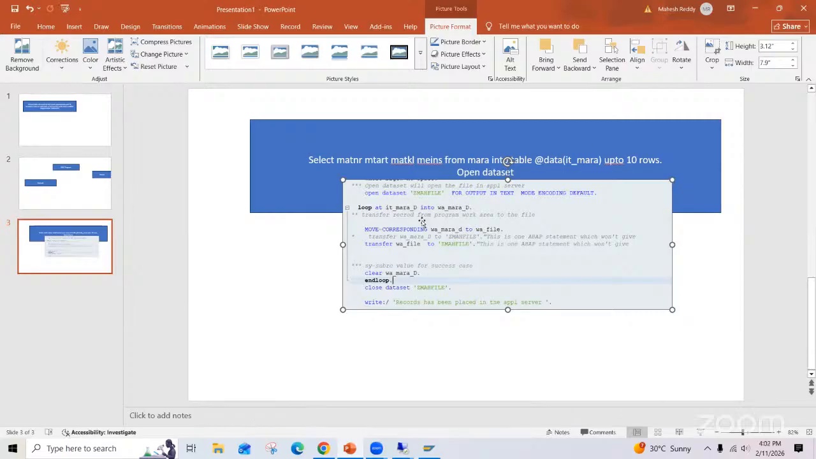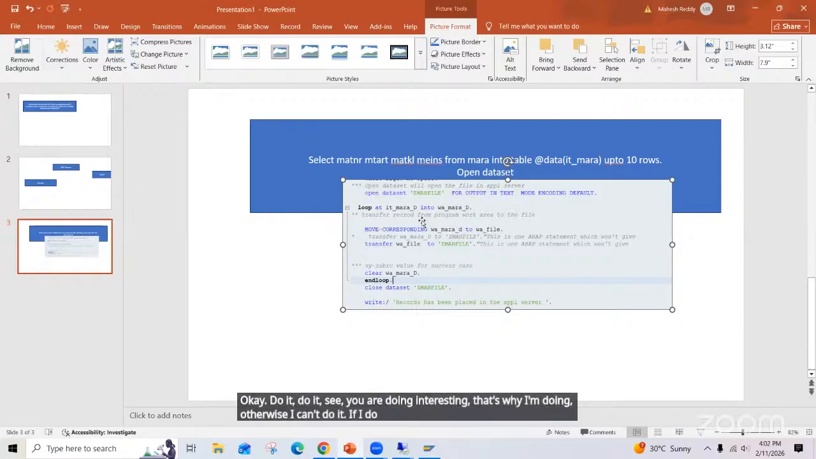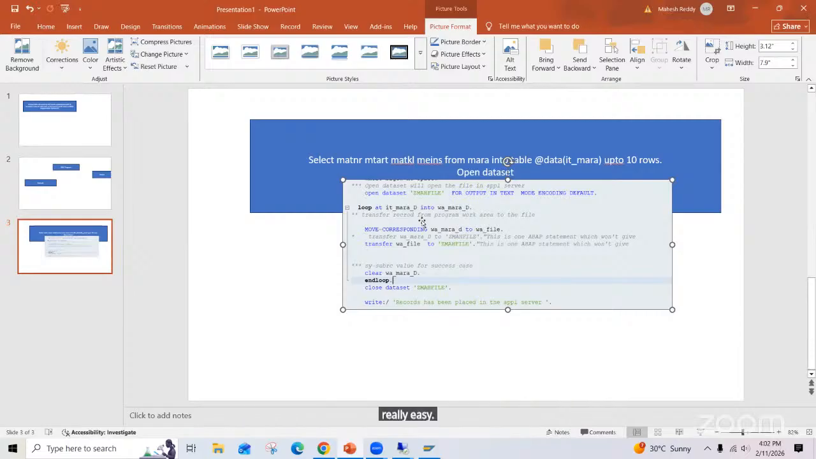MOVE-CORRESPONDING will move from the source to the target based on the field names. Do it. See, you are doing it interestingly. That's why I'm doing this. Otherwise, I can do it. If I do it, you will not do it. It is easy for me, but for you it will be tough later.